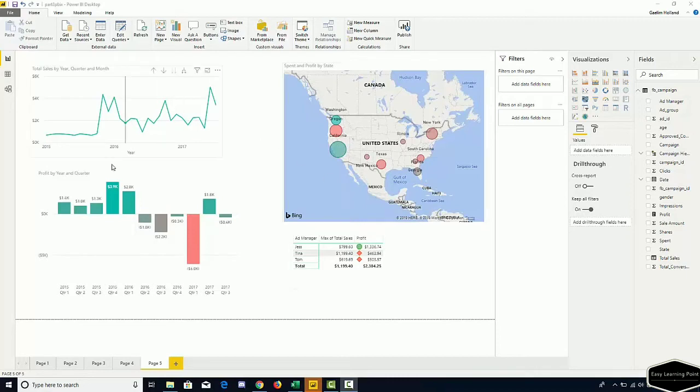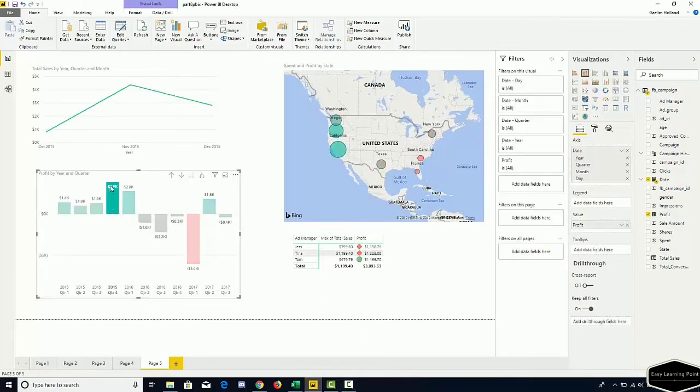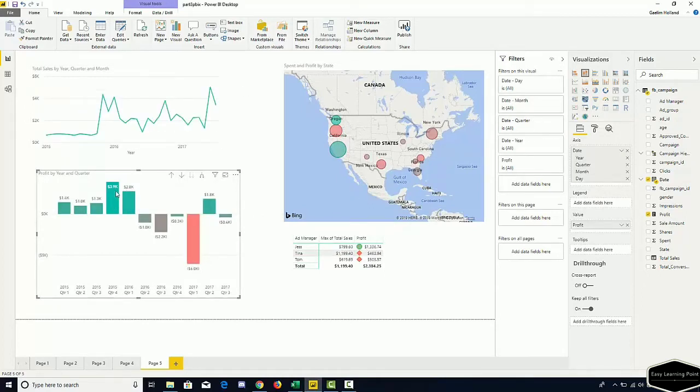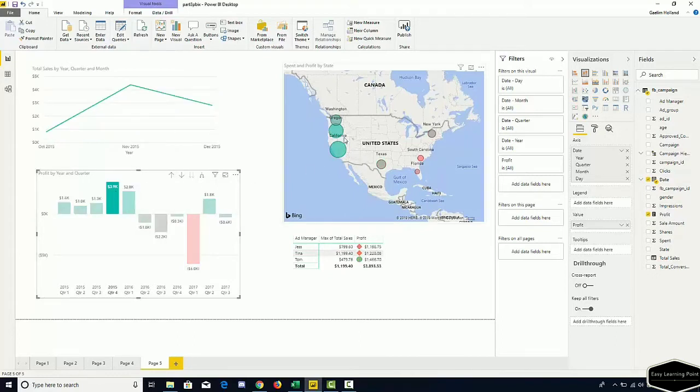Every visual, because it's working off a central data model, will be able to segment other visuals just by clicking them. For example, if we look at our profit by year visual, if I click 2015 quarter 4, it will filter the rest of the visuals. That segments the information to show you what is represented for that time period.